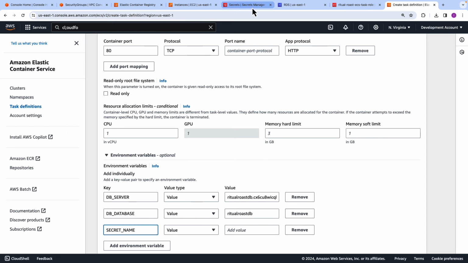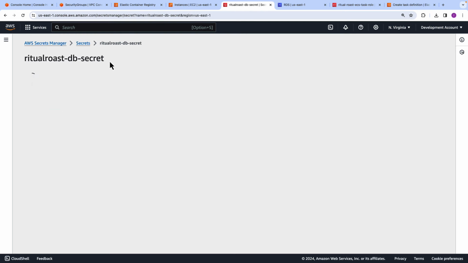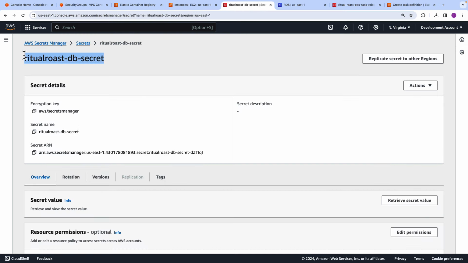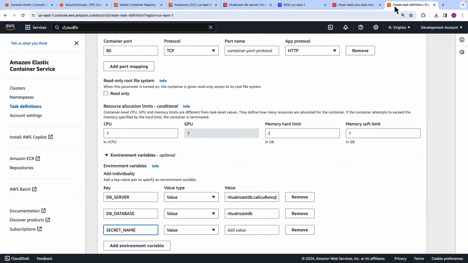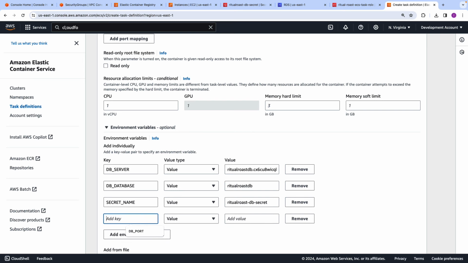So if we go to the secrets management console, the name of our secret is just here. Okay, Richard Rose -db secret. So we'll plug that value in there as well. And then finally, you need to specify the region. So you want to go AWS underscore region. And the region we're operating in is obviously the US East 1 region. Okay, and that's where all of our workloads are going to be placed, in the North Virginia region.